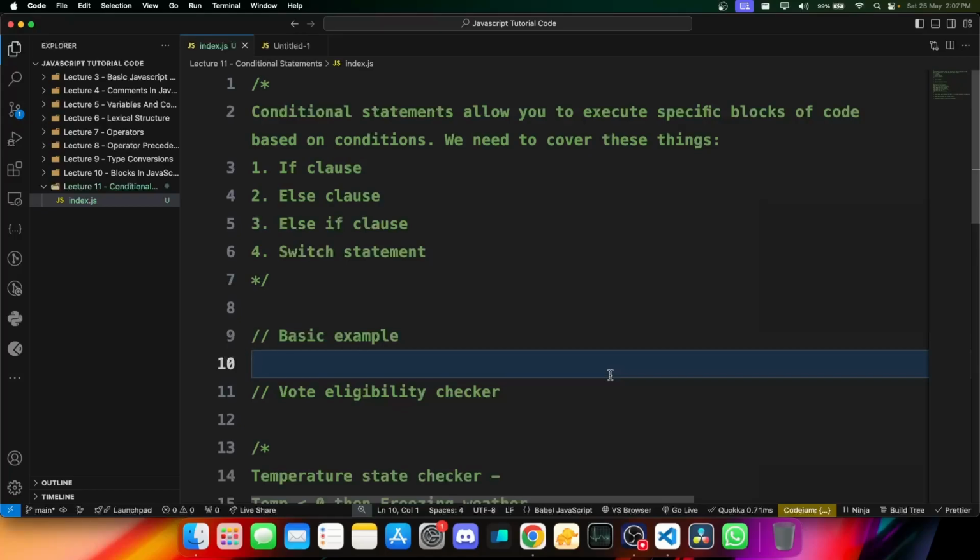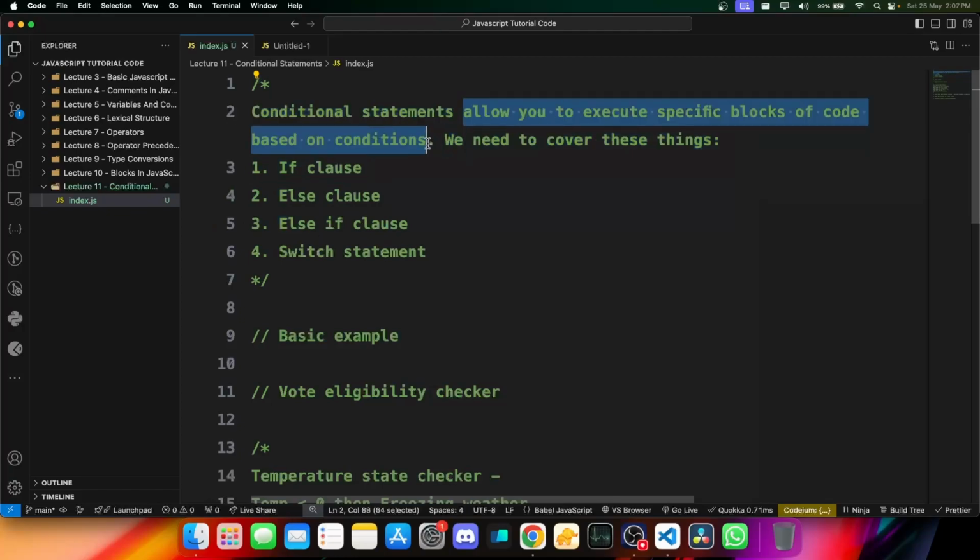In this video, we're going to talk about conditional statements in JavaScript. Now, conditional statements basically allow you to execute specific blocks of code based on conditions. So let's say you have three different blocks of code and you want to execute that block according to some condition. In that case, you can use conditional statements.